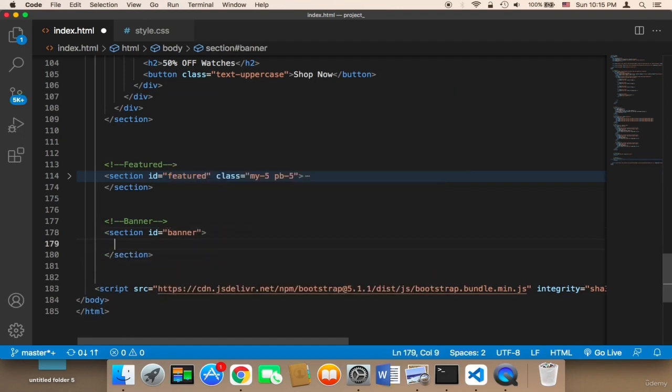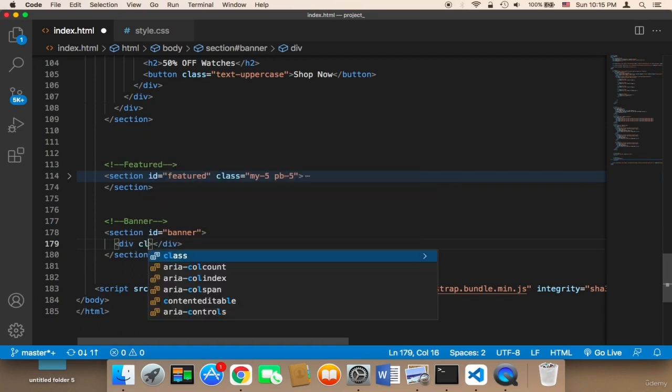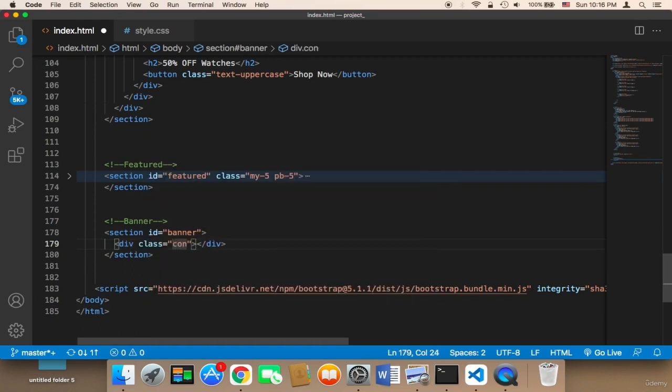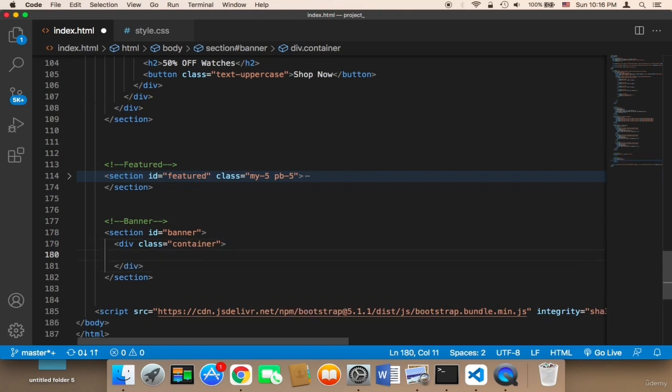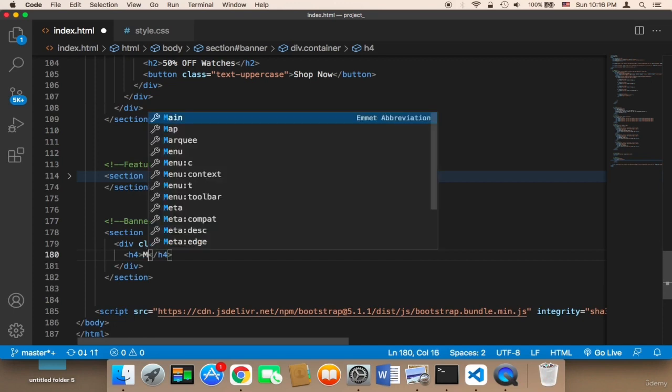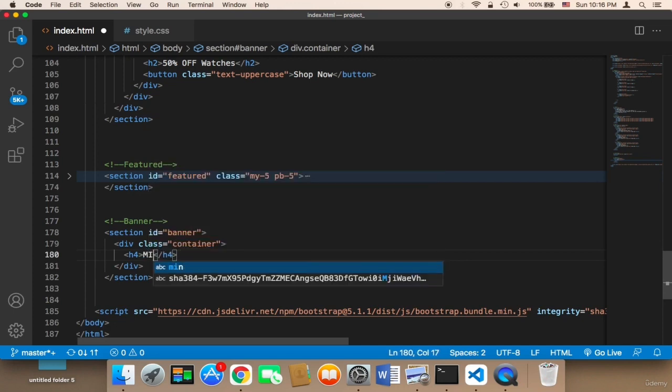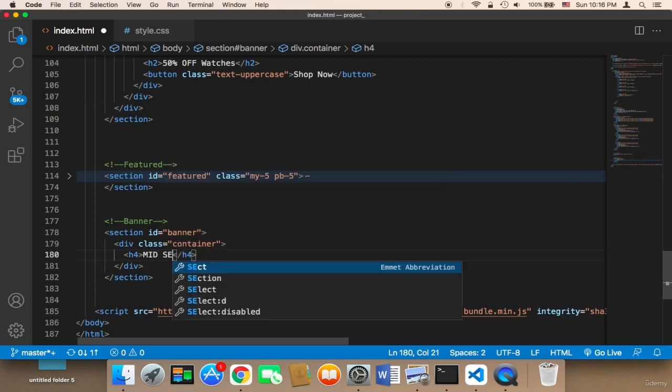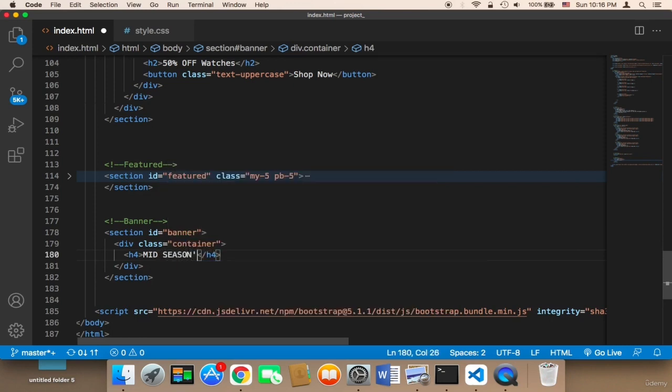And then inside that section, as usual, we need a div. And for this div, I'm going to give it a class, the container class. And inside it, I'm going to add some text. I'm going to say h4. Let me say mid season sale.